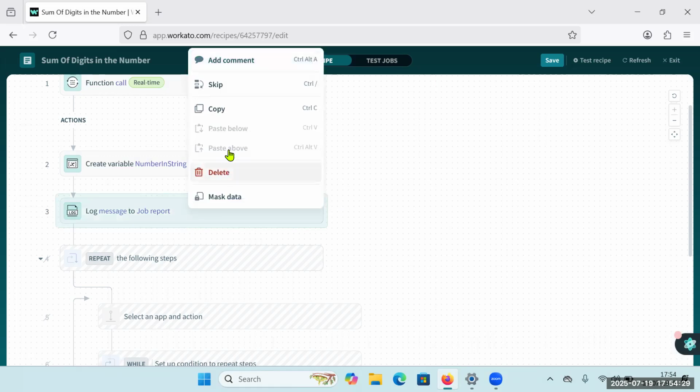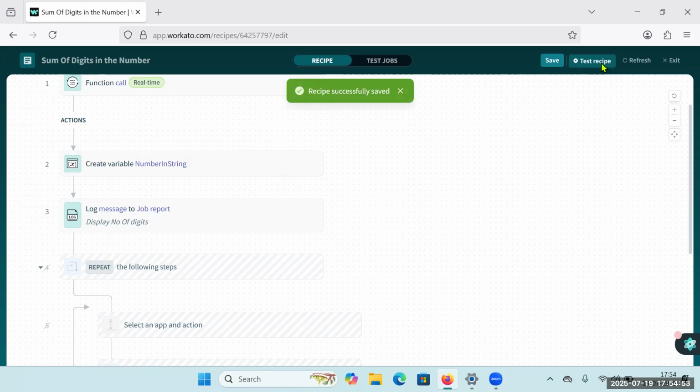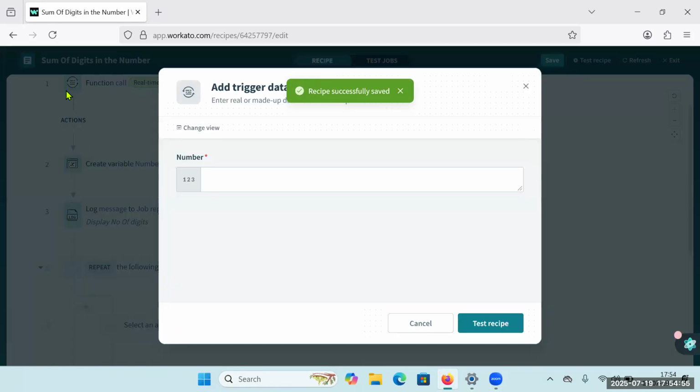If you want to add a comment, you can put the comment here, add a comment, and the comment will be displayed. For example, you can say display number of digits. Okay, you can just put number of digits. So like this, you can do that during the testing. Now you have an option to test also. For example, just save it and then click on test recipe. Since the function is expecting some inputs, for example, I want to give the number as 555.